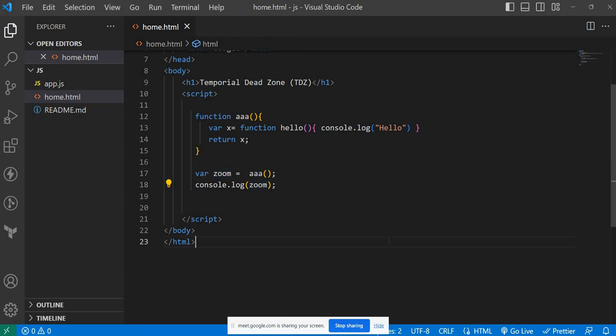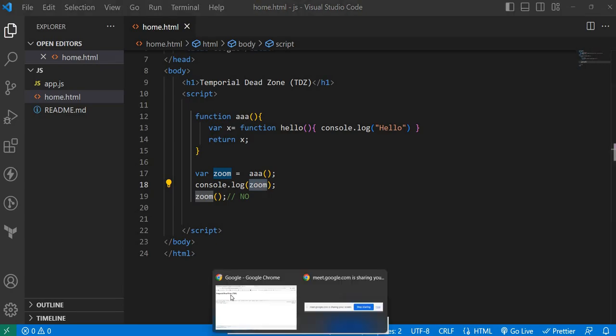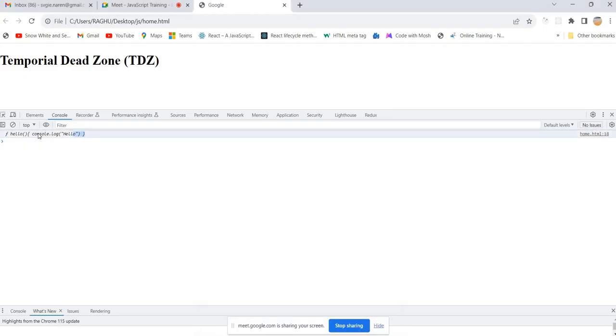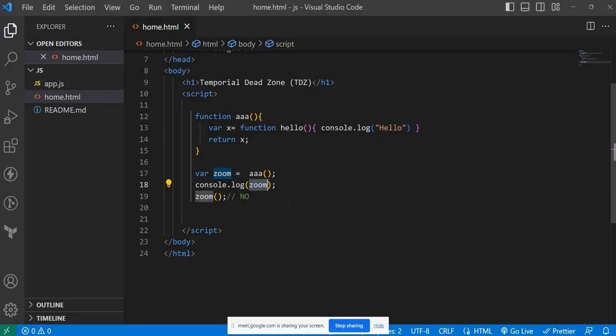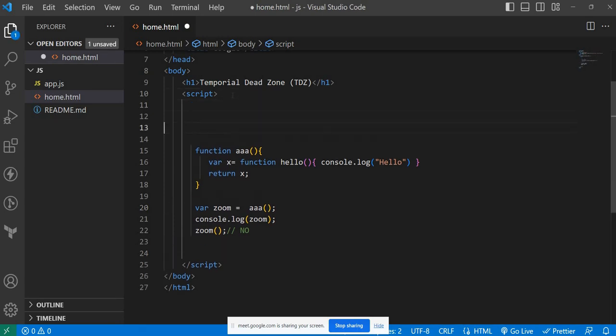Fantastic. So now I'm going to ask one more question. Can I execute this zoom like that or not? Yes or no? Some say no, it's not a function. But zoom became a function, so we can call zoom like that. Some people have a doubt, right? So I will clarify.